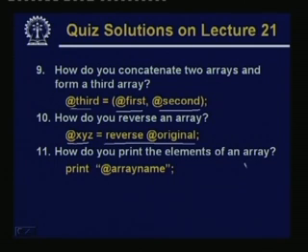How do you print the elements of an array? Print within double quotes the array name. Here also, if you give it within double quotes, then interpolation will be carried out and the contents of the array will be displayed. The elements of the array will be displayed.